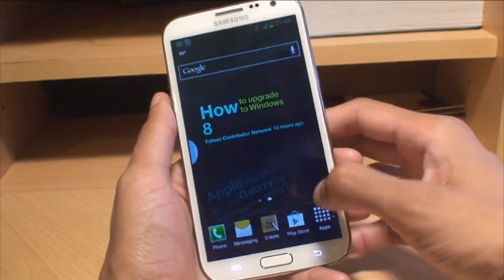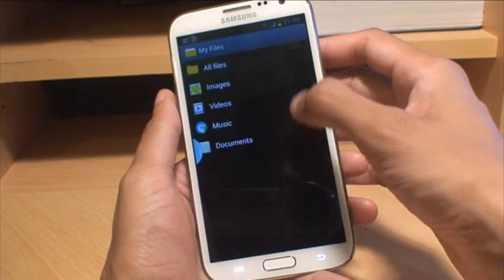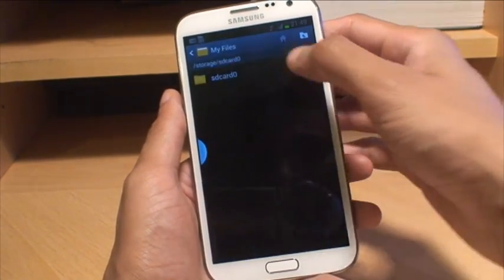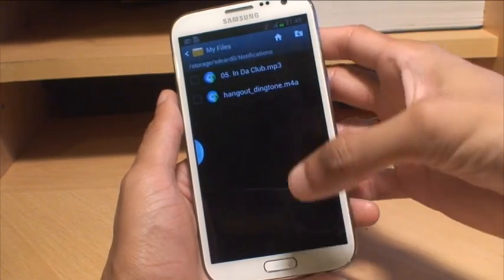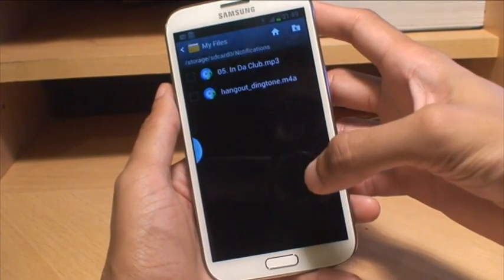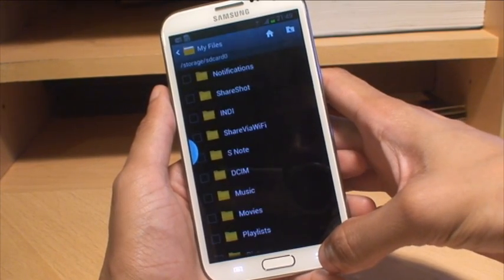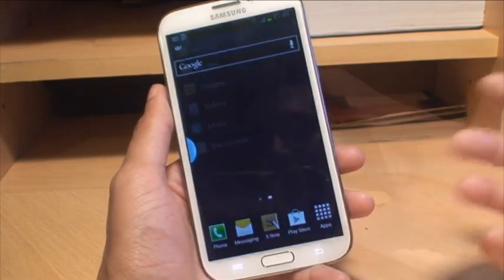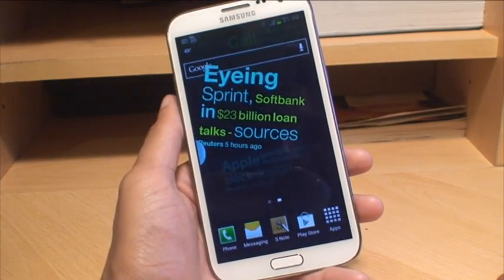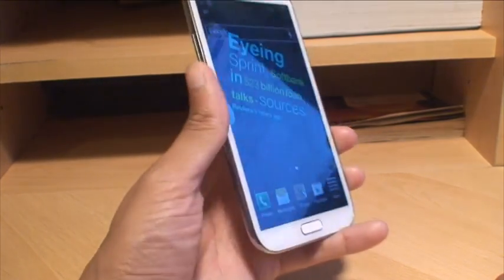And if you want to manually get to it, I'll show you again where it is. Go to your My Files, go to All Files, then SD card, then notifications, and paste in whatever track you want to appear as your notification, and then select it from the notifications area in the menu. And that's how easily you can set a custom MP3 track as a default notification on your Samsung Galaxy Note 2.